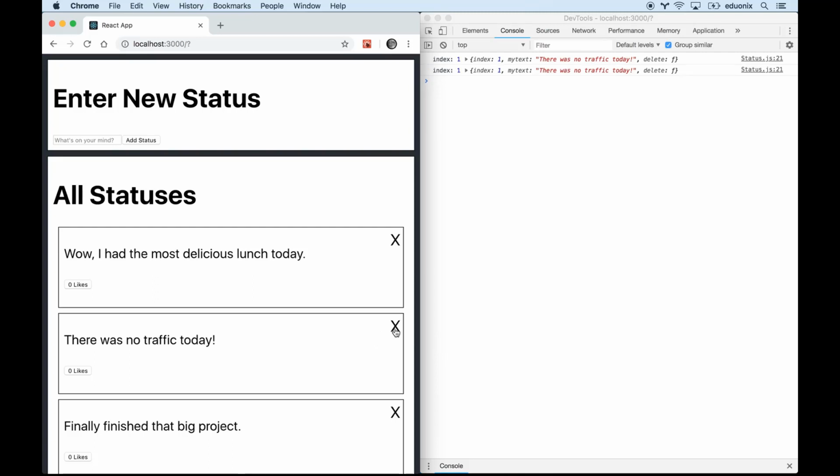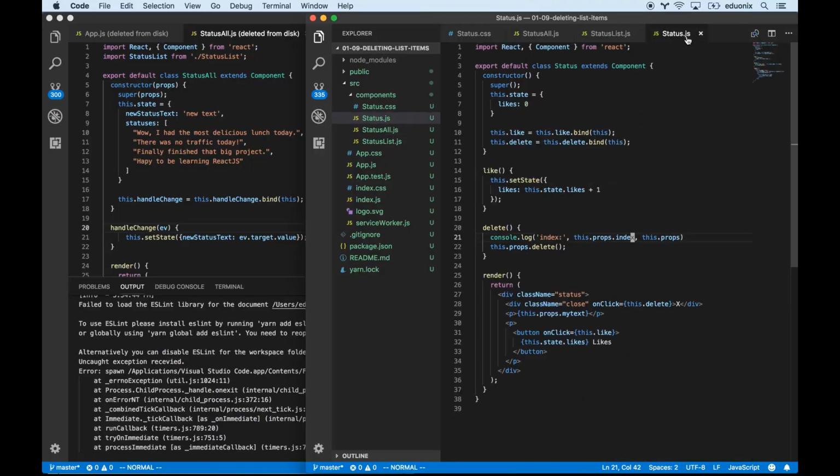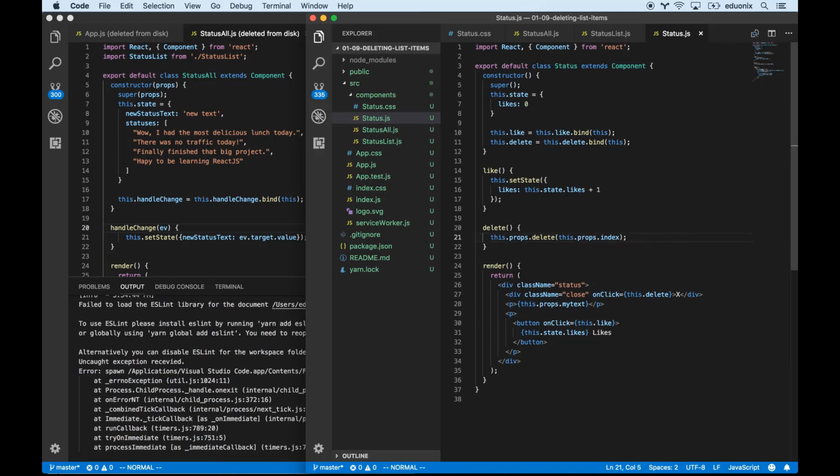So I'm clicking on it. This is definitely executing. Let's follow it back up. We did not pass in the index to the delete function. So let's pass it in here. this.props.index. So we're not passing in the index to that delete function.